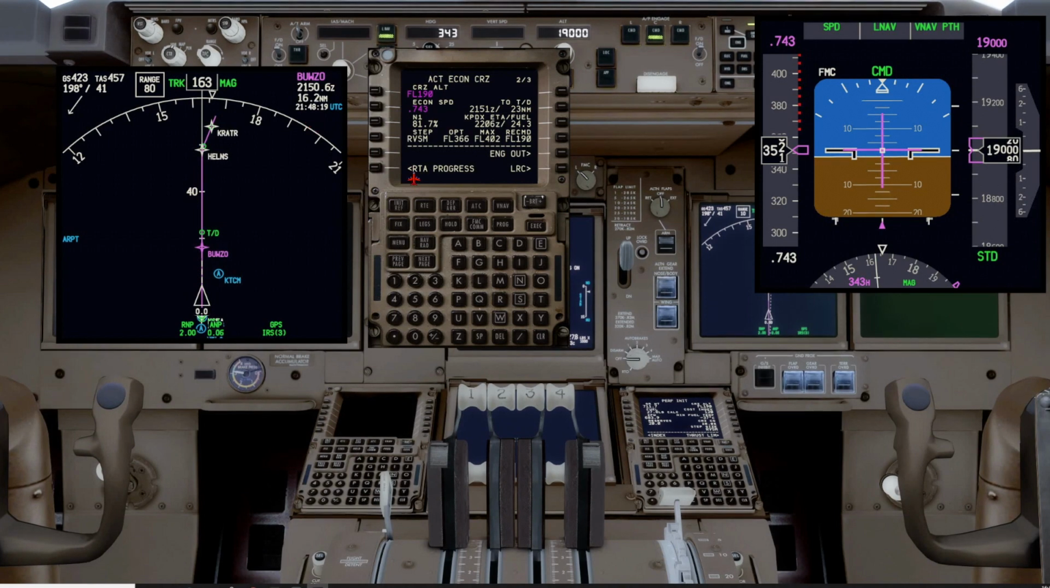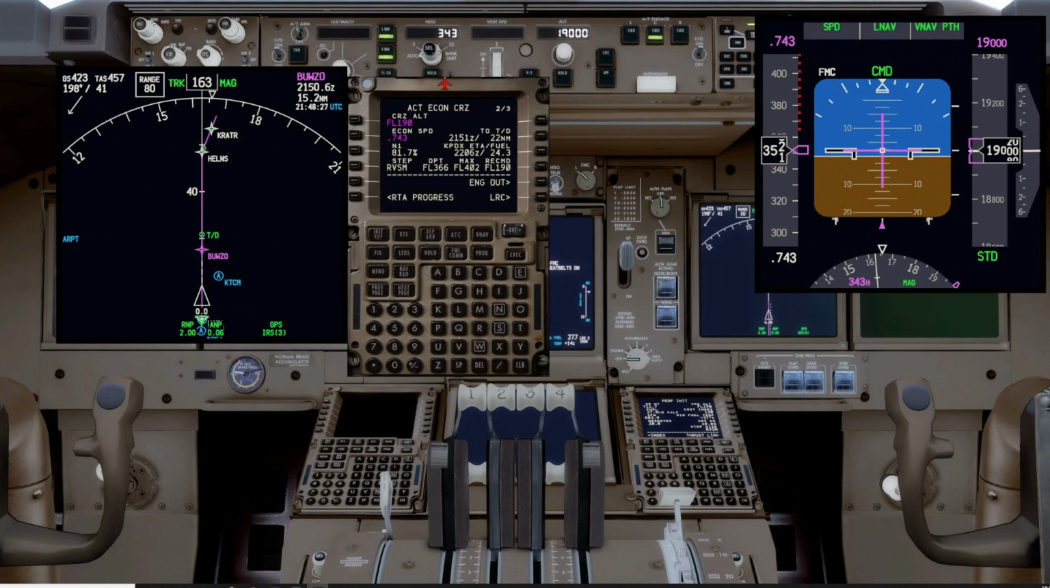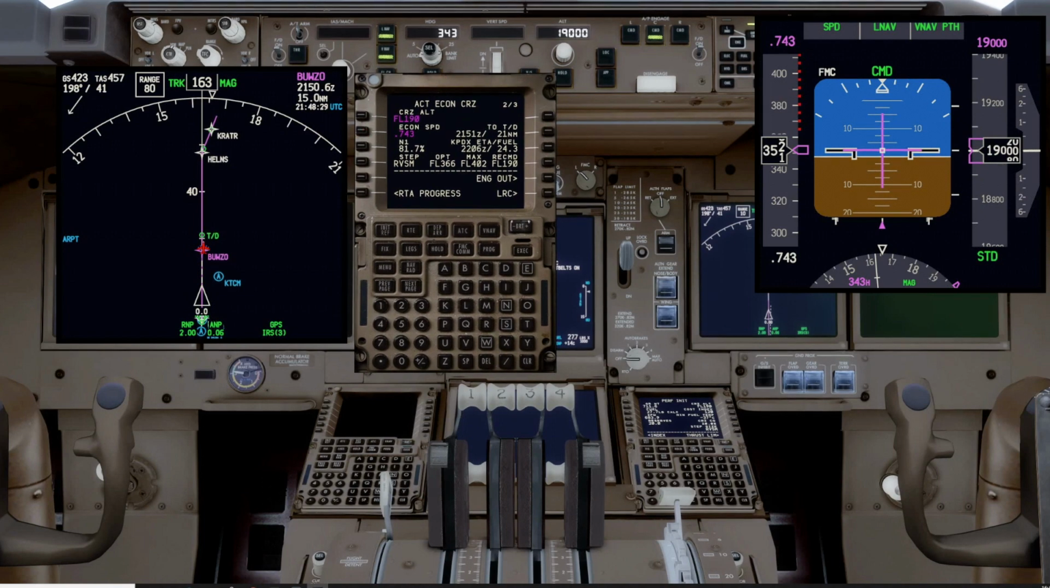So we should very shortly get that reset MCP altitude message in the scratch pad, saying that if you want to start down at the top of descent point, you need to set a lower altitude. And we're only going to start down at the top of descent point if ATC were to clear us down.